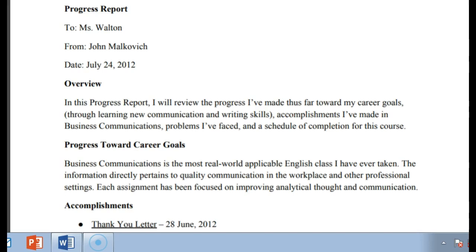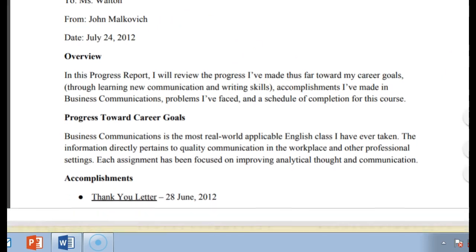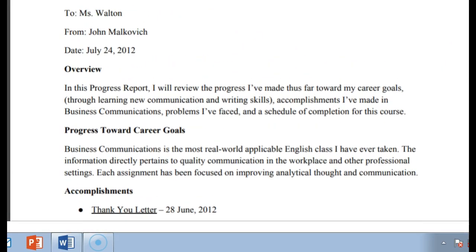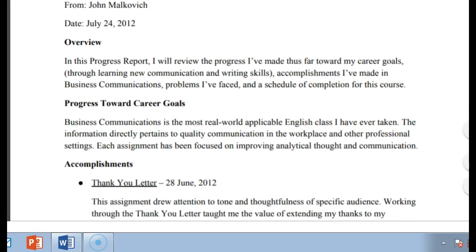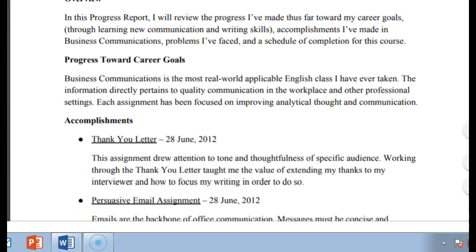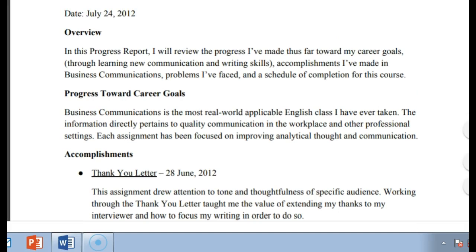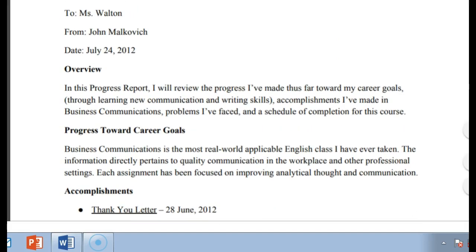So you want to make sure that you lay it out exactly like this. Now, one thing I mentioned in the assignment guidelines is you should be using this format exactly. I want you to use this heading. Use your name, obviously, and the current date. I want you to use the heading Overview. But then I want you to use your own words here. Do not just copy these words and put them in your progress report.